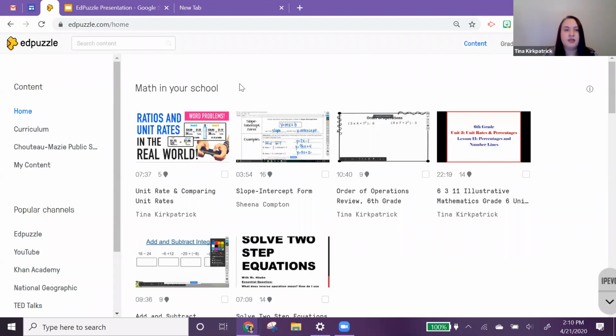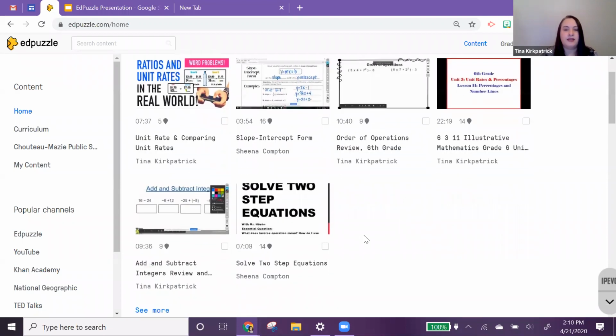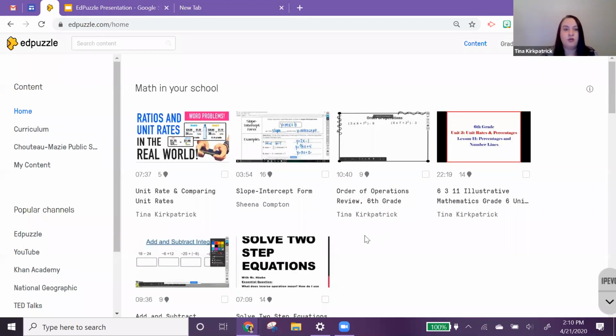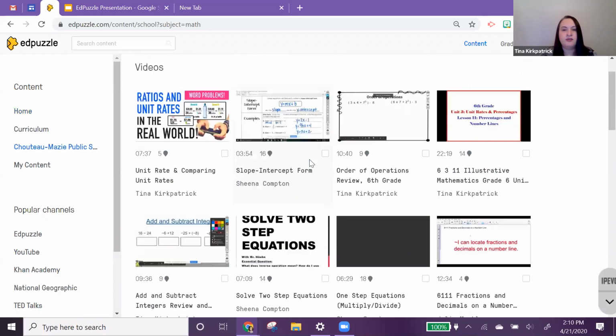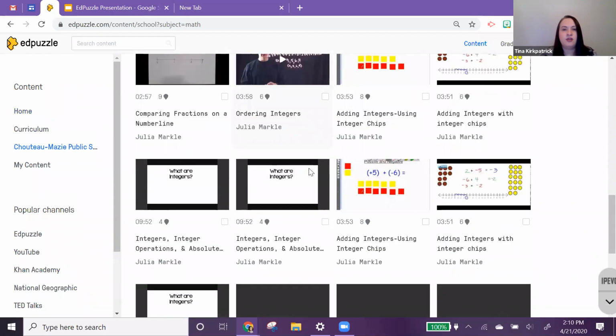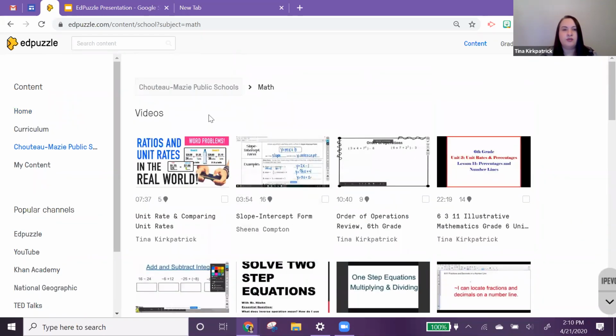So on your home page, this is what it'll look like, or similar to this. Math in your school actually has videos from math team members or from Shoto Middle School in this section, and you can click see more, and you can see all of the videos that people have created or reused and edited from that section.